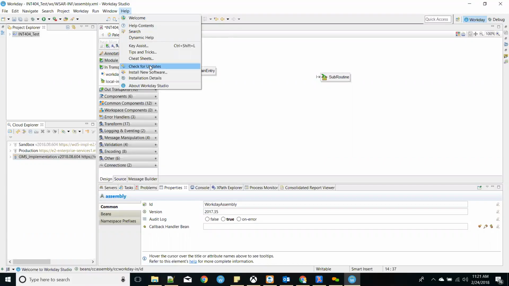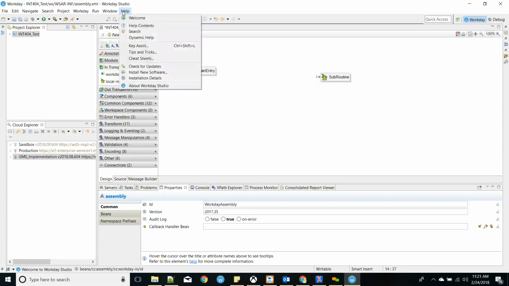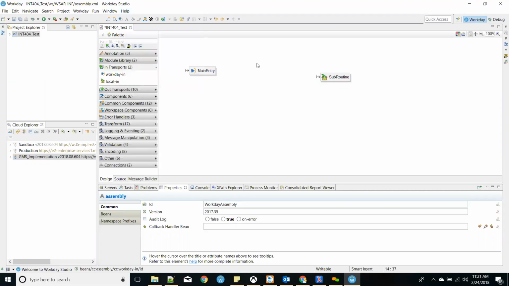Help, check for updates. Your studio should always be on green on your right corner, and whenever a studio update is given, it will turn into red or yellow, and you can't really deploy into Workday if your studio is not up to date. So they always make you update your studio. What else?